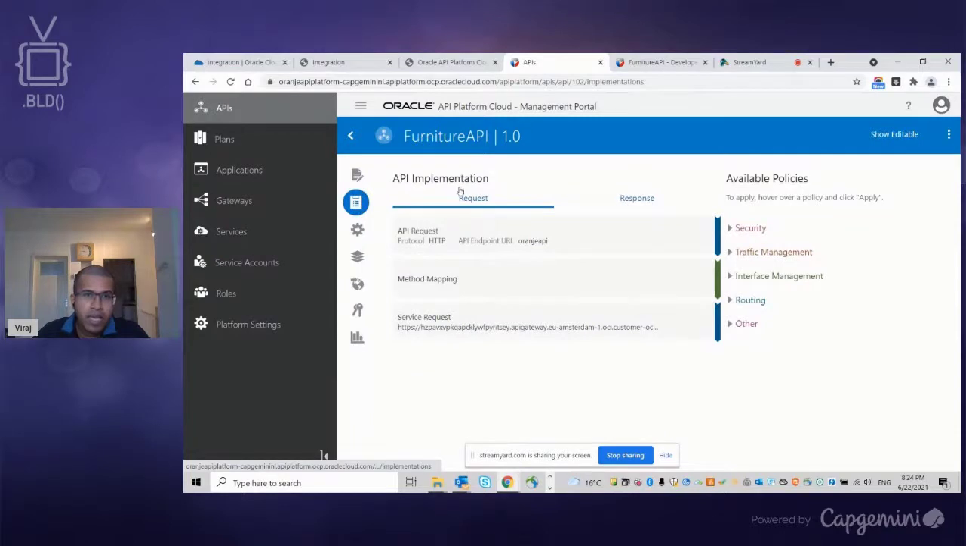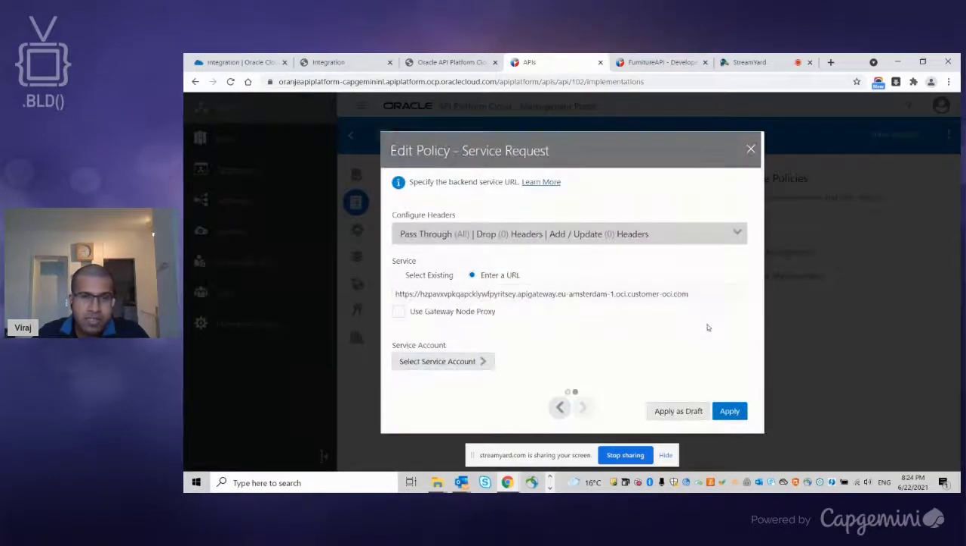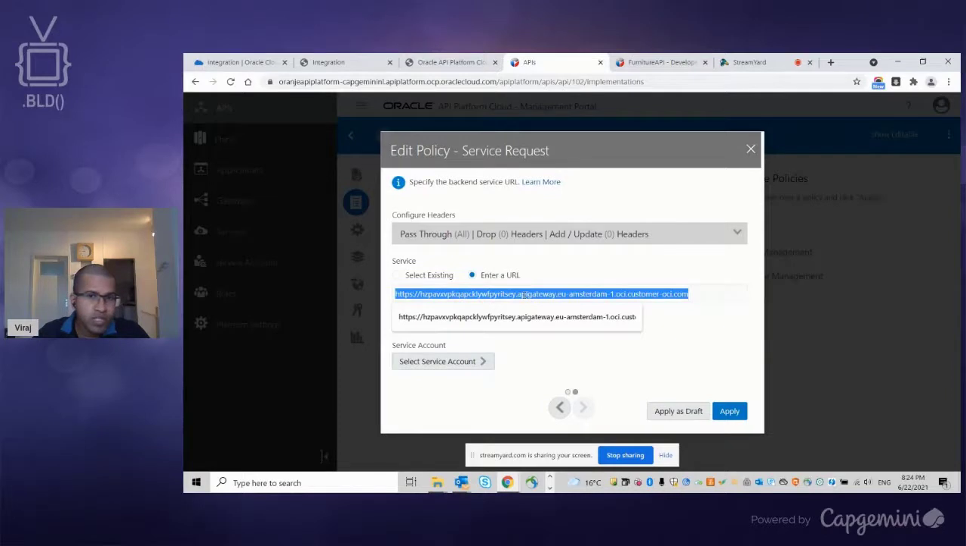And then you have the API implementation part, which is of most importance here, because this is the place where we apply all the policies and all the routings and any kind of method mapping, which is self-explanatory. And you see here a service request. This is our backend service, also known as the business service in Oracle's terminology. And this backend service is actually pointing to our function. And this endpoint was exposed by the function which Ling created and showed you in the previous presentation.